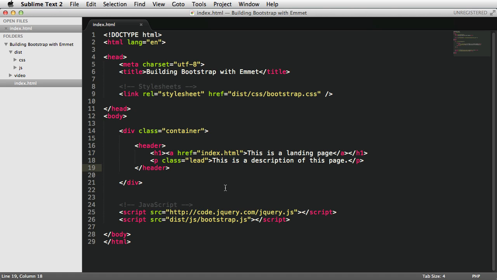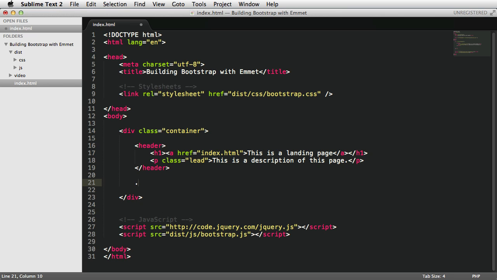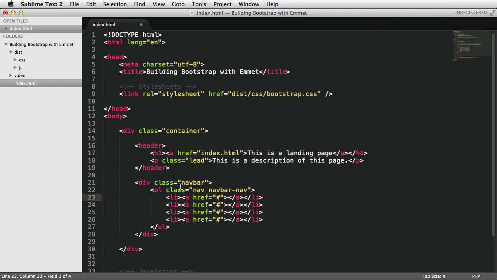Next, let's add a nav bar. So I'm gonna start with this nav bar. And inside the nav bar, we're gonna do a list with the class of nav and navbar-nav. Now inside that we're going to do list item times 4, and inside each list item we're going to do an anchor tag with the href going to a hashtag. Okay, so let's expand this, and we have all the markup here.